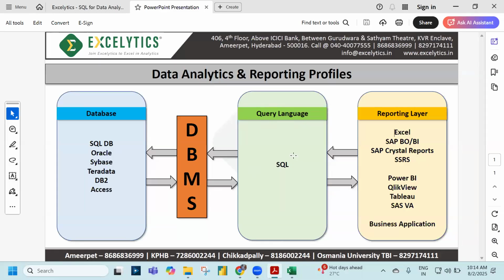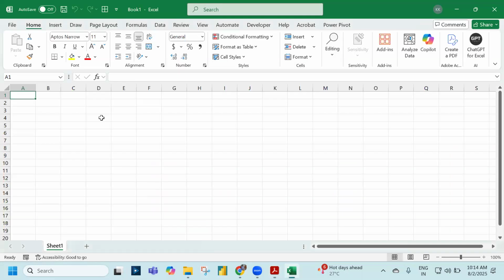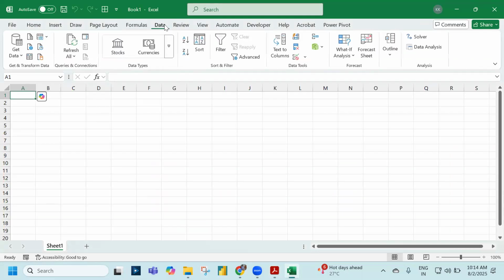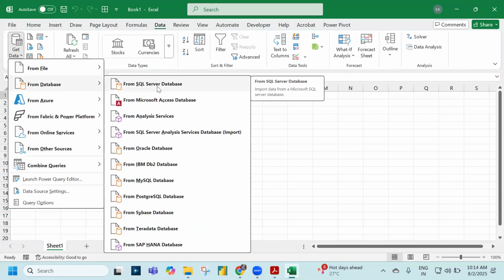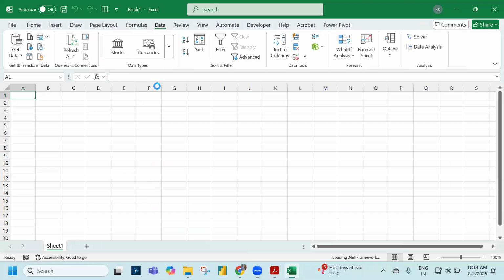SQL is there. Perfect. Then what will I do? I'll go to Data. There I have an option to get the data from a SQL database. Okay, I have access to the data.